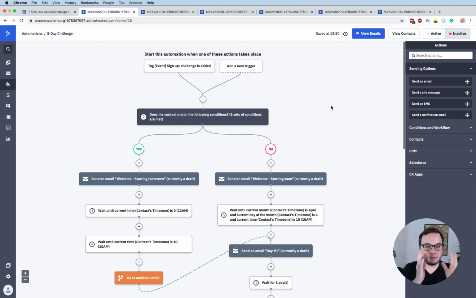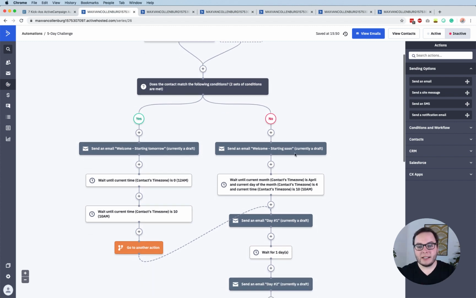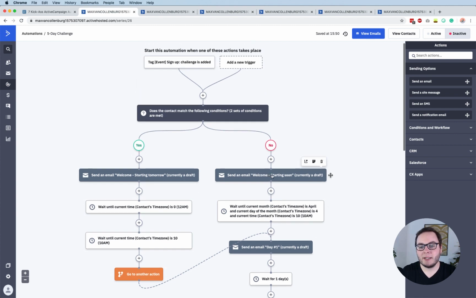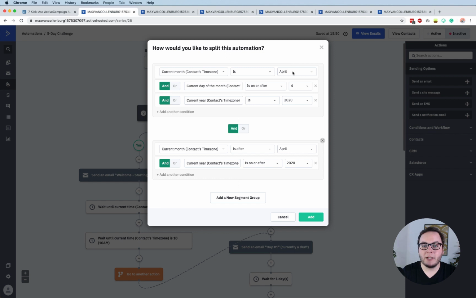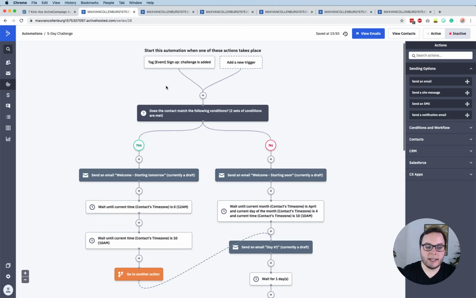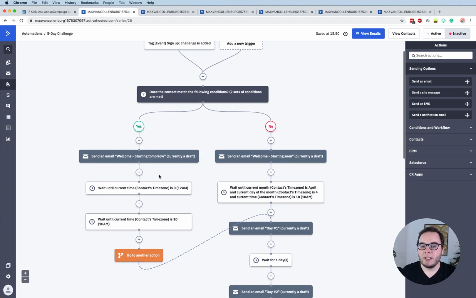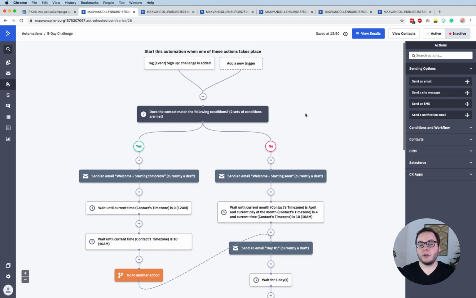This is a mix of a date-based challenge and an evergreen challenge. In this case, if it is still before the 4th of April, they're going to get a welcome message that says, hey, the challenge will start on the 4th of April. Here you can also look it up. If it's already the 4th of April or after, then they will get a message that says, welcome, we are starting tomorrow. So basically everyone before the 4th of April will start on the same date, the 4th of April.